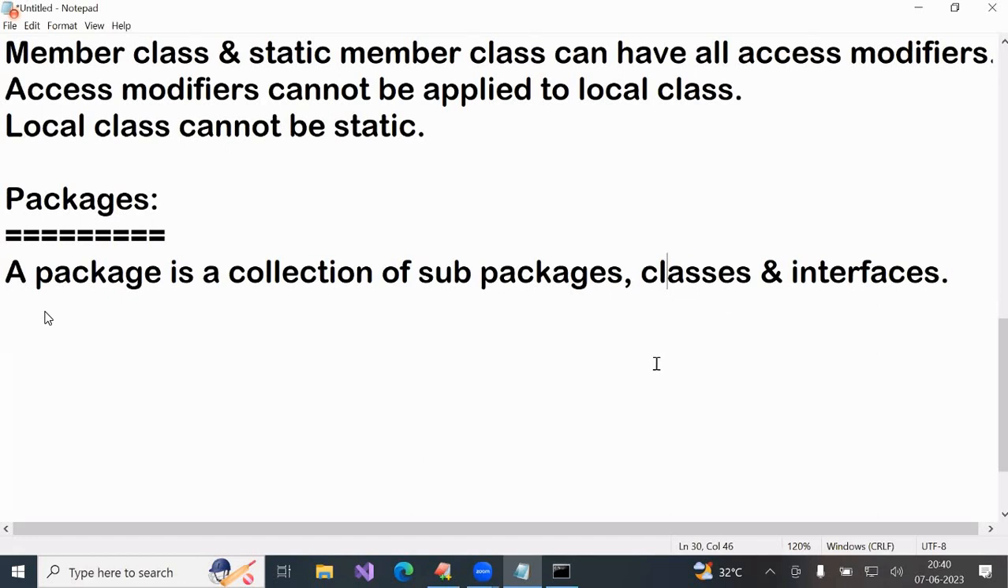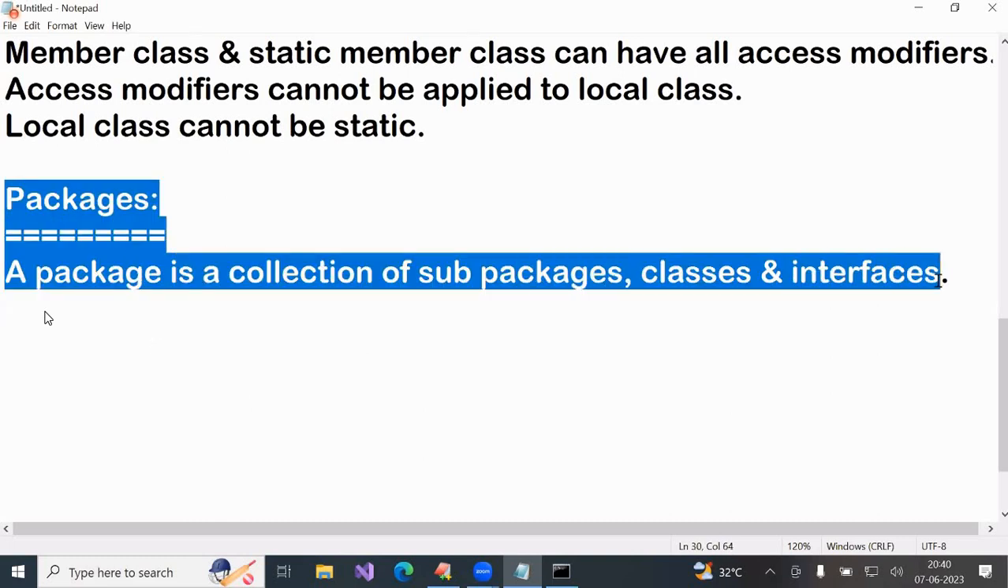One class is equivalent to one file. Got it? One class is equivalent to one file. One interface is equivalent to one file. One inner class is equivalent to one file. One inner interface also we can create. That is also one file. Package is nothing but a folder.